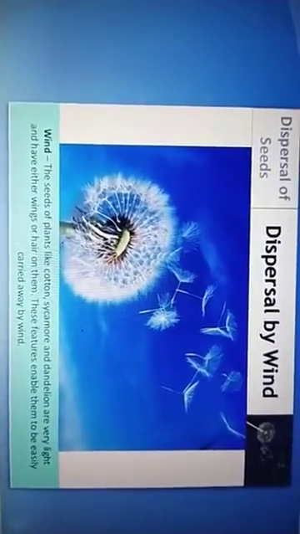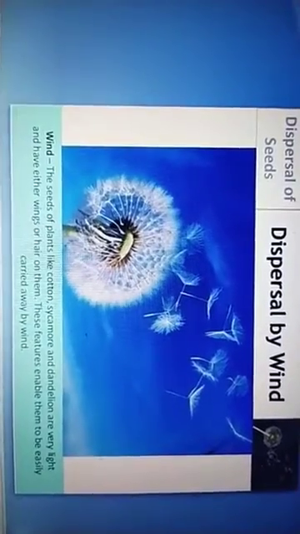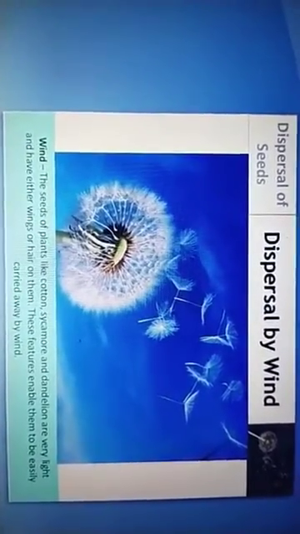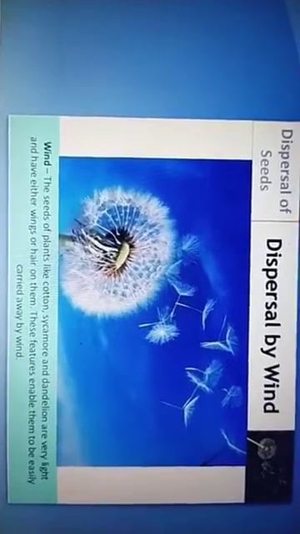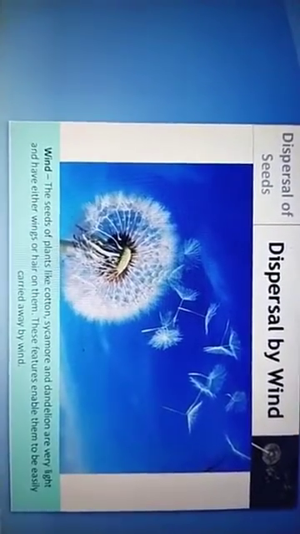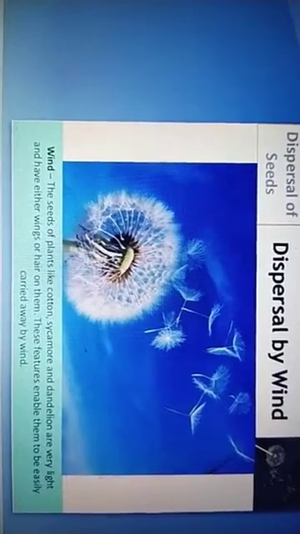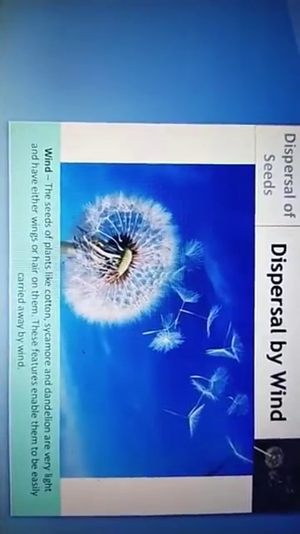First, we will learn about dispersal by wind. The seeds of plants like cotton, sycamore, and dandelion are very light and have either wings or hair on them. These features enable them to be easily carried away by wind.